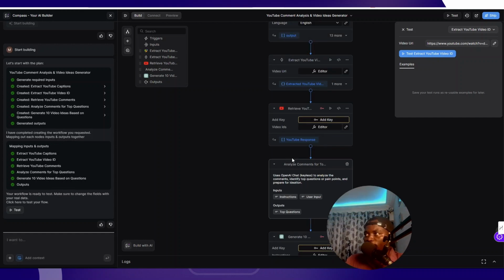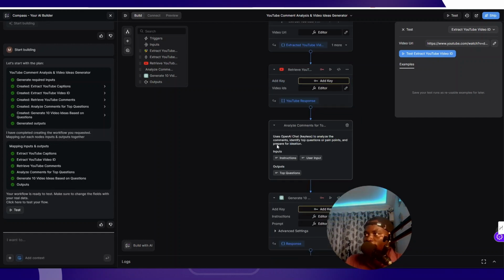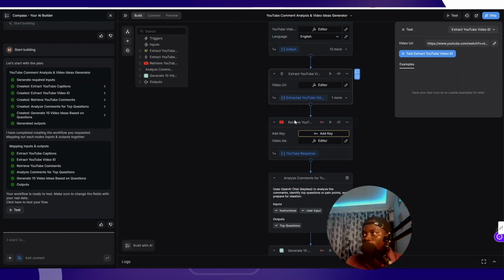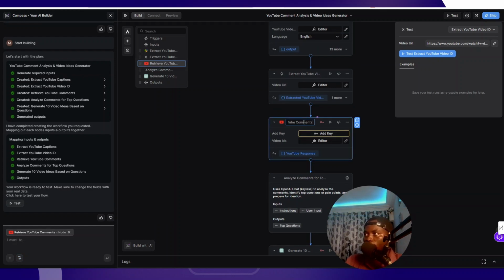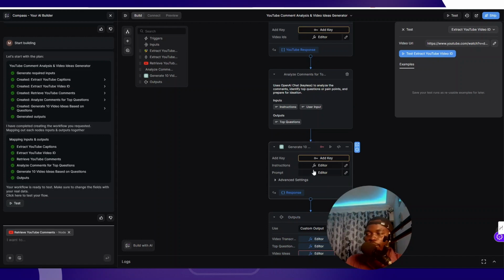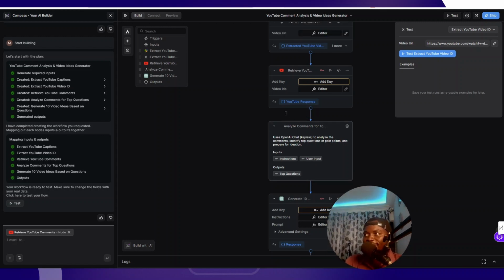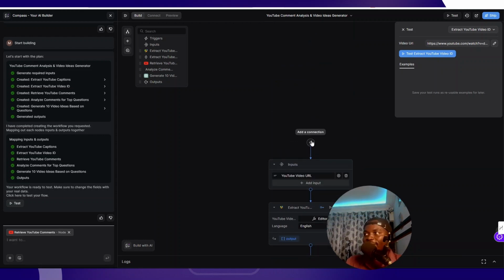All right, it's done building, and as you can see here, we have all of these right up to this analyze comment node. It skipped it for some reason, because here you are retrieving YouTube comments. They have to be analyzed, so it has to go with OpenAI. After analyzing, you get the top questions, then you pass the top questions here to generate the video ideas. But this is not completed, right? This node is missing. I'm not sure what prompt it was going to use, the instructions and whatnot. So yeah, this is not looking very good.